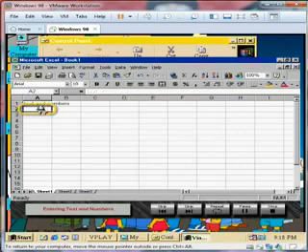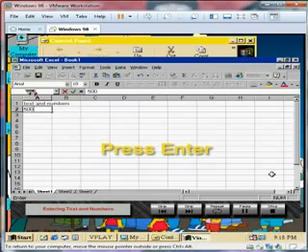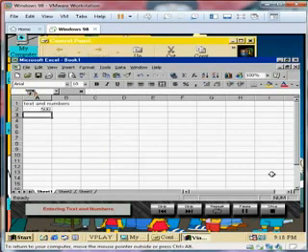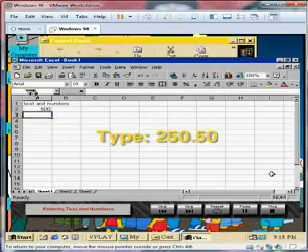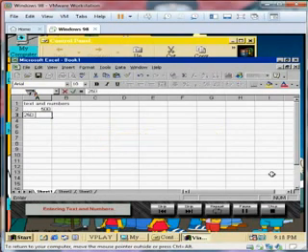Select cell A2 and type 500. Now press Enter, and the number is inserted. By pressing the Enter key, we are automatically moved to cell A3. Because we have just entered a number, Excel automatically aligns it on the right side of the cell. In cell A3, type another number, 250.50. Press Enter and the number is inserted.